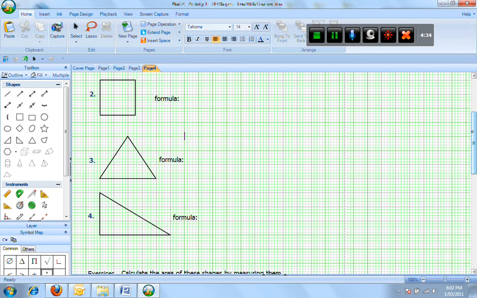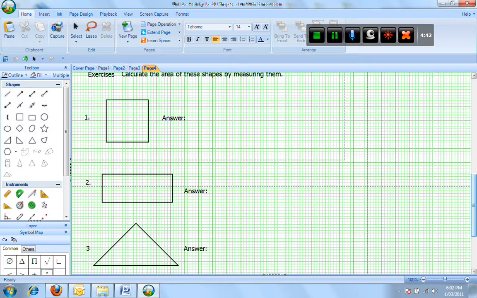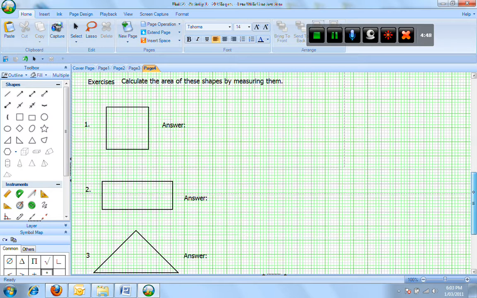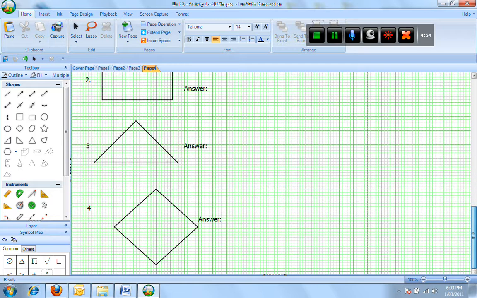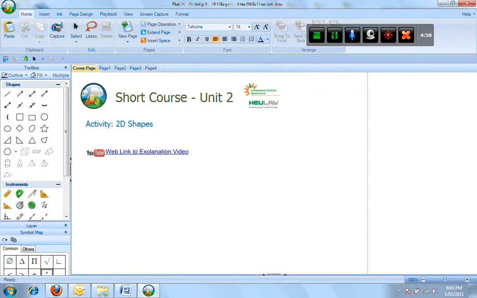So this file is actually to be used as a teaching file, and students will follow along with you with the file. Down here, further down the page, we've got exercises where the students need to measure the shapes and answer what the area is. Now these ones have been offset on the grid so they can't use the grid for counting them. So that's just a quick overview of the file called Unit 2, Activity 1, 2D Shapes.